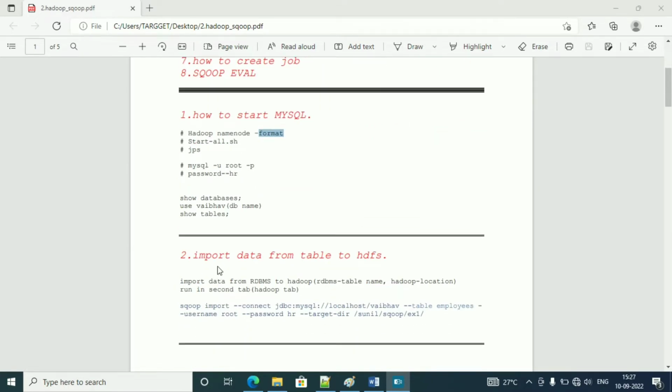Actually, the use of Sqoop is to import data from a table to HDFS. It will import the data from any RDBMS to Hadoop. RDBMS means we can say our table name, any table from RDBMS, and Hadoop is our location, meaning this is our destination path. Okay, so that is how we can do it.